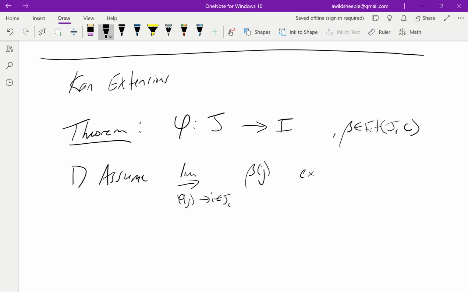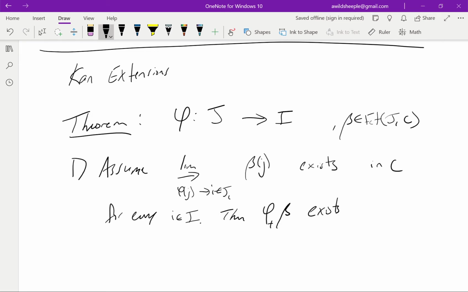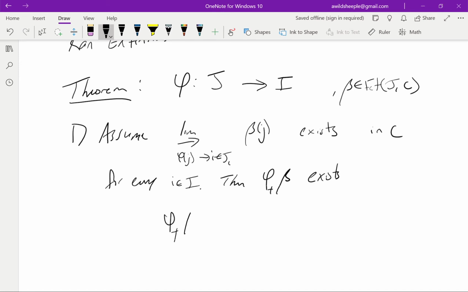We assume that this exists. This complicated limit is in C. And we remember that this means that the limit, we think of this as always existing in a suitable functor category, but really what we're saying is that it's representable. And we want this to exist in C for every i. Then phi dagger of beta exists, and we have a formula, which is that phi dagger of beta of i is isomorphic to the forward limit over phi j to i of beta j.